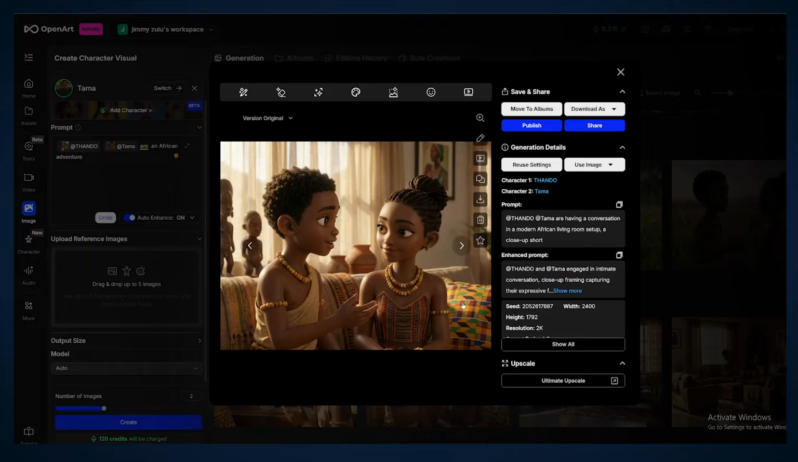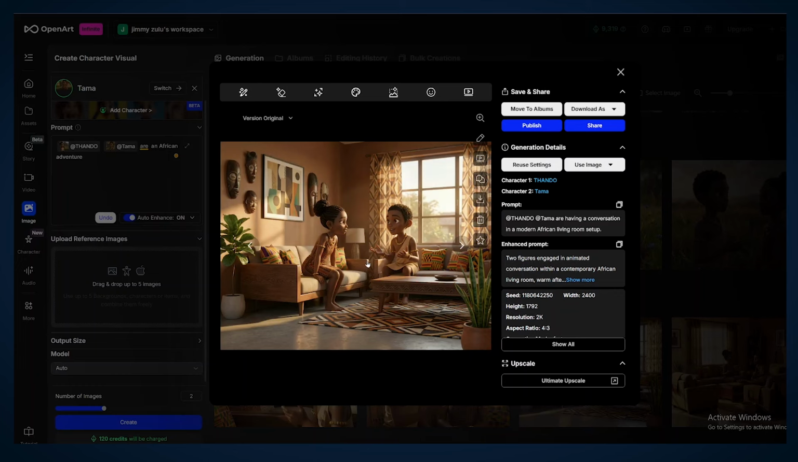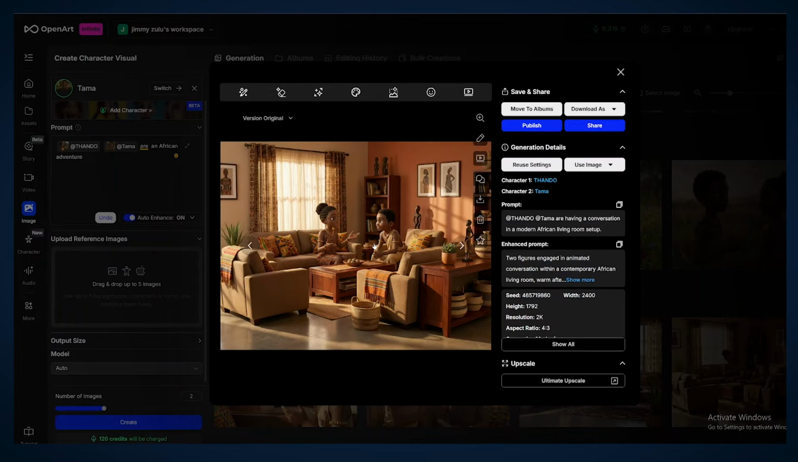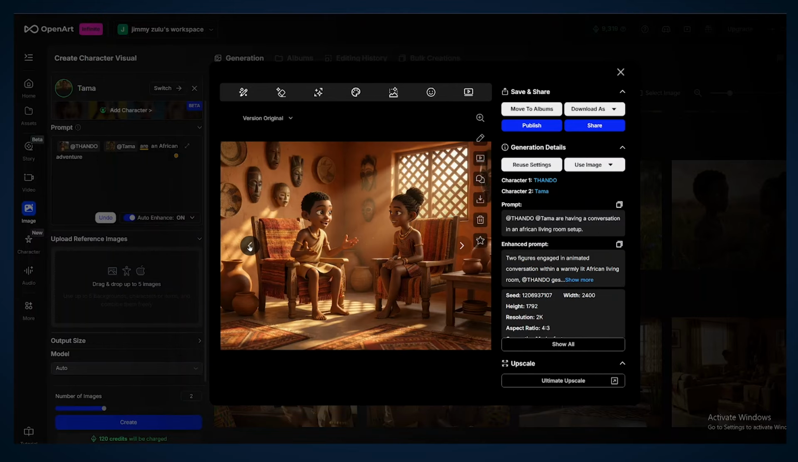I generated a couple of images of them having a conversation in the living room. Here we have the second one I generated. As you can see, it is the same character and they've maintained their hairstyle, their clothing, and other accessories like the necklaces and armbands. And here is another image of our two characters, same faces, same hairstyle, and same accessories. There's just that high consistency in them. And here is another image of them having a conversation.